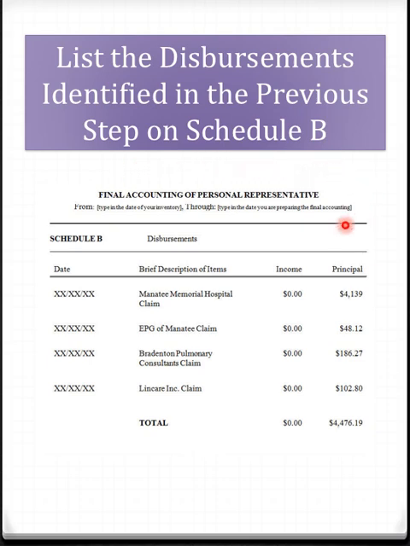So on Schedule B, which reflects disbursements, you put the date of the disbursements. Since the account register, the ledger, the spreadsheet I showed you earlier, does not show dates, just use X's if you wish, or you can make up dates as long as they're within the accounting period that's here.